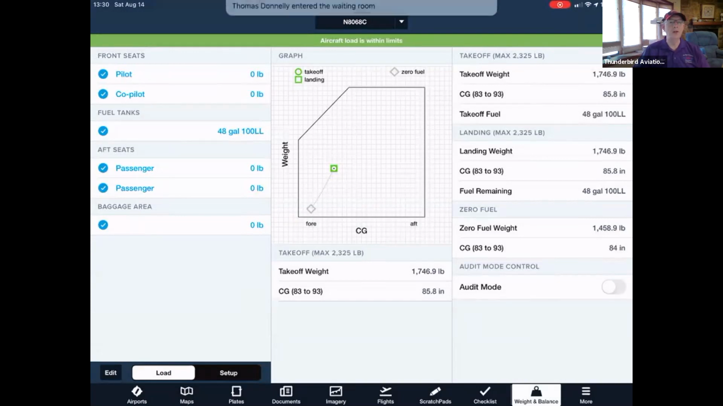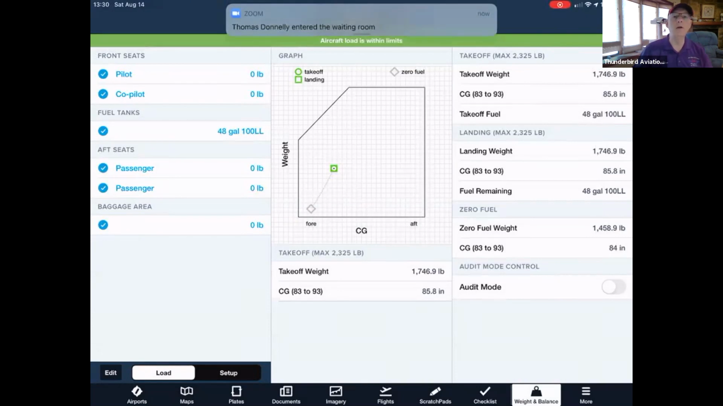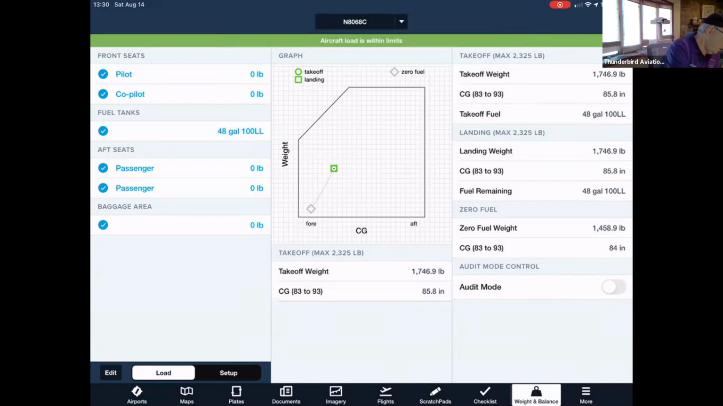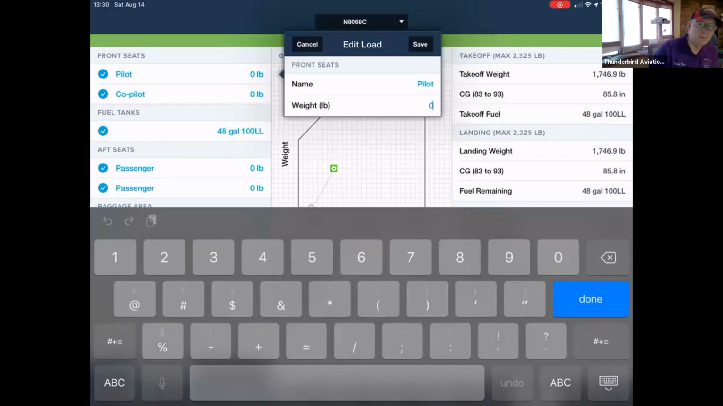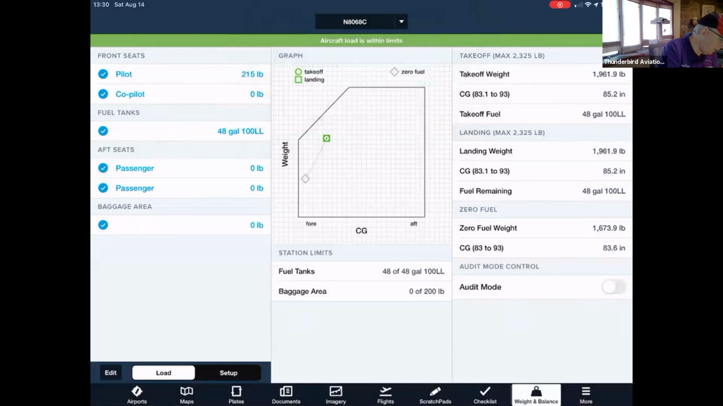So the same thing here, let me get the right spot here. Over on my iPad, if I tap on pilot, you can even personalize it and put the name of the person in there. But for the weight, you just put in how much they weigh. Let's do it just like last time. So it's the same airplane that we were doing in my FBO. And then click save. And already the weight is moved.